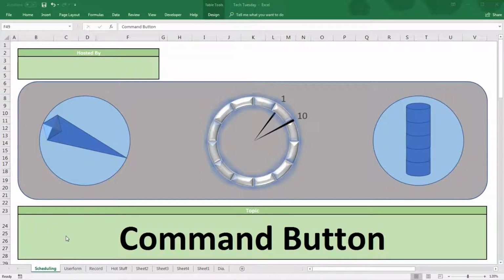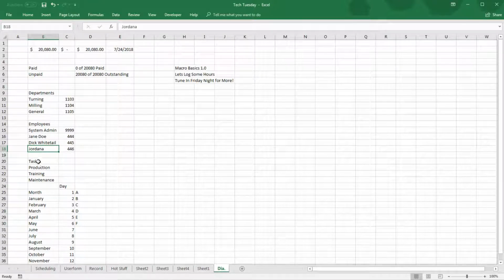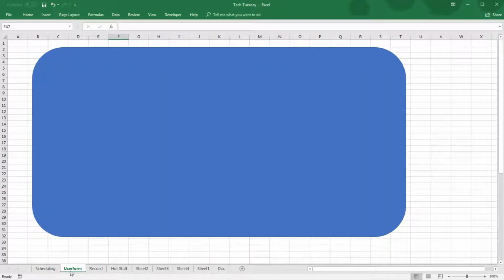So today we're going to put in a command button to call the user form that we were working with last week. Let me see if I can't turn this down just a smidge. Alright, so we're going to put in a command button to call our user form so that we can enter some data. First things first, I should have done this before the screen. Oh, I did it. Should have showed you that.